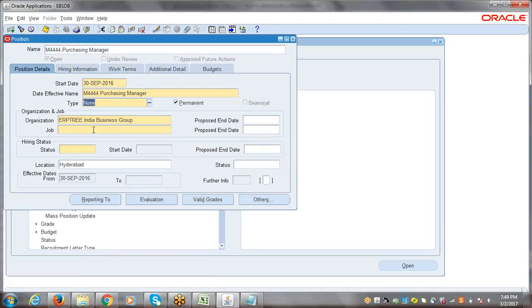So just now, before creating this position, we created a job, right? That job you can select here. Here we have a job field, and the job code we gave was D4444. Or else you can click on LOV and select from the list of values, or if you know the code, you can type it and tab out, it will fetch automatically.